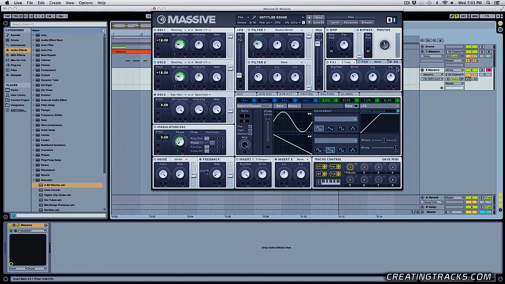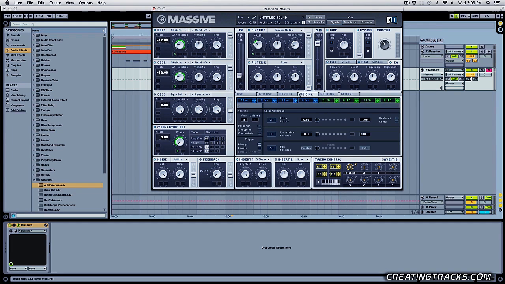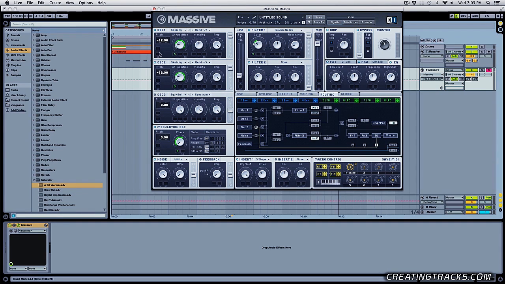All right, and then we can grab a dimension expander, bring down the size, and the dry wet a little bit. So nice and wide and deep. Let's turn on the EQ, increase the high shelf, increase the low shelf, and check it out. And then let's also go in the voicing tab and click on monophonic. And I think that should be good for now for our Massive.